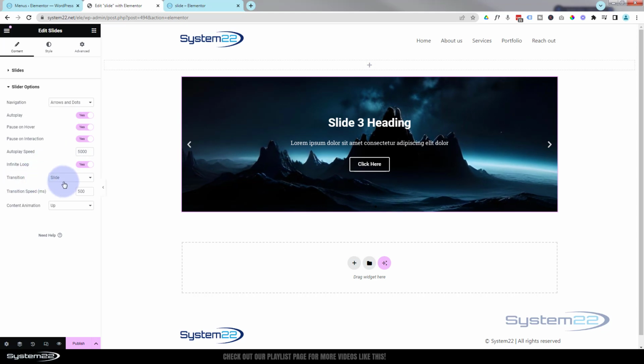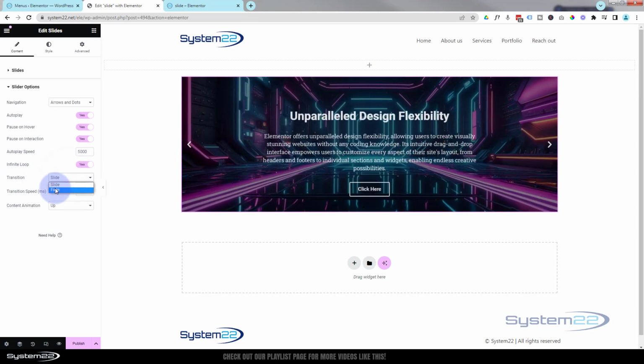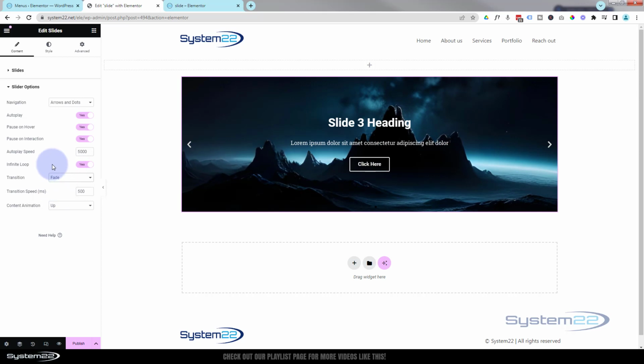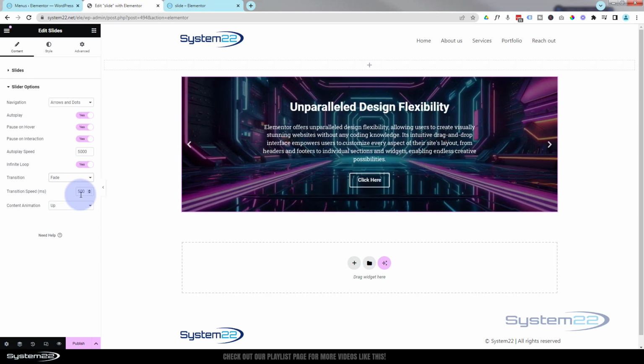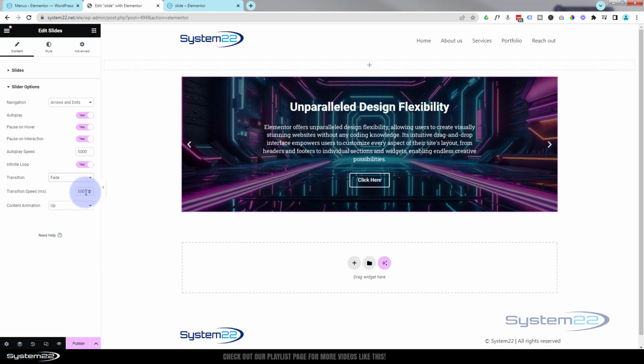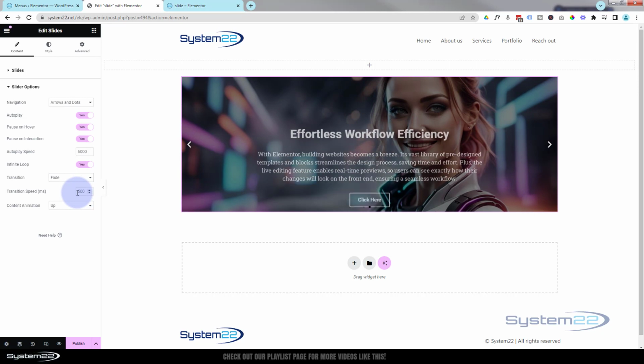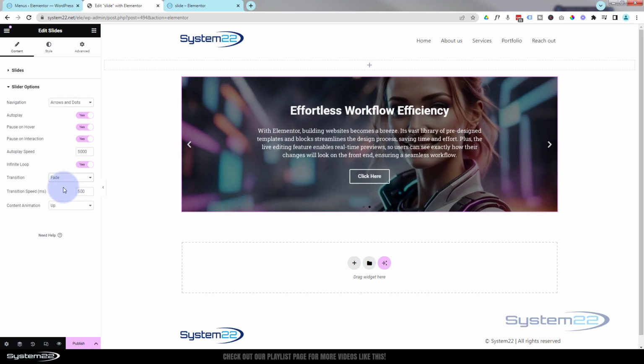And at the moment, it's on a slide transition. I'm going to turn it from slide to fade, I think, so it fades from one to the other rather than slides into it. And the time it takes to fade from one to another is half a second there. That works for me. Obviously, take it up for slower, take it down for quicker.